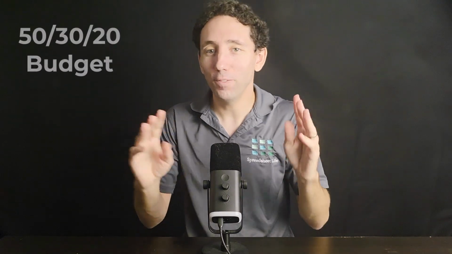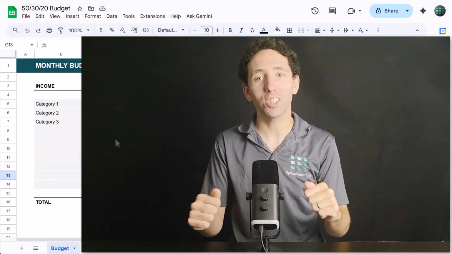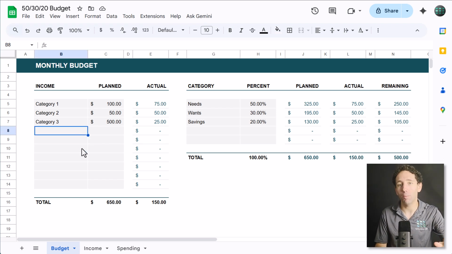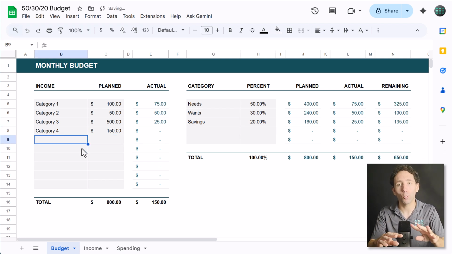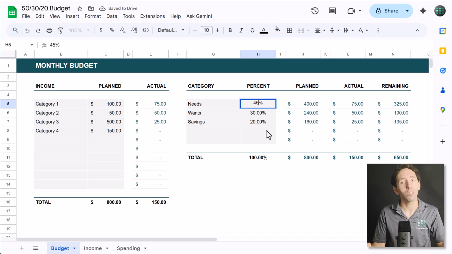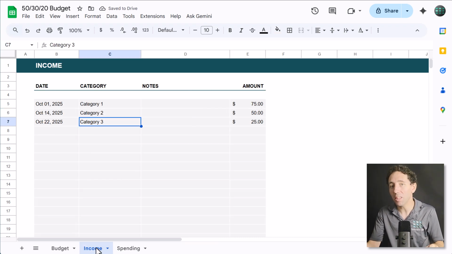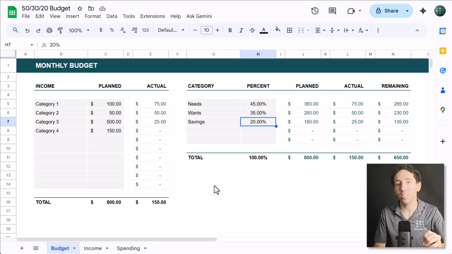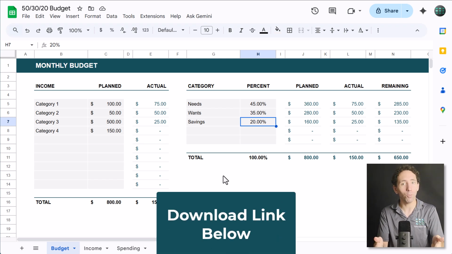We're going to make a 50-30-20 budget in Google Sheets starting from scratch. Once complete, you can plan out your income, plan your budget with all totals calculated automatically, log your income and spending over the month, and quickly see how you're performing compared to your budget plan. And if you want to look at the final spreadsheet before you build it, just use the link below.